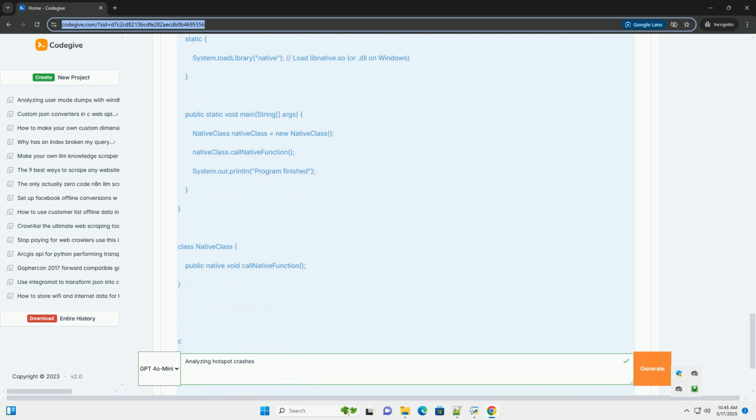Start GDB: gdb -p <pid>. Add symbols: add-symbol-file /path/to/libnative.so base_address, replacing with the correct path and base address. Set a breakpoint: break Java_com_example_NativeClass_callNativeFunction. You might need to add an offset if the crash occurs at a specific instruction. Continue. Examine variables: print ptr, and you'll see that it's null.